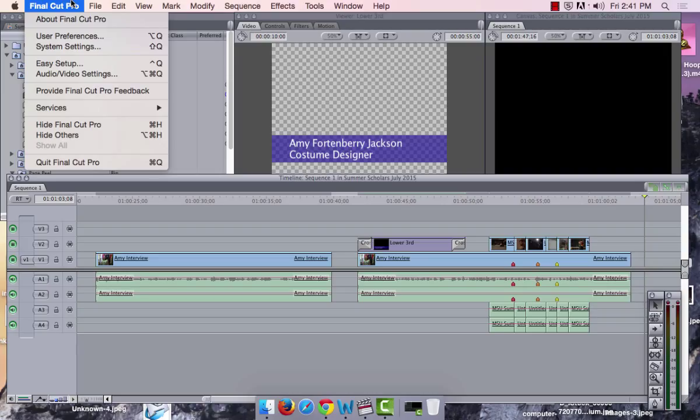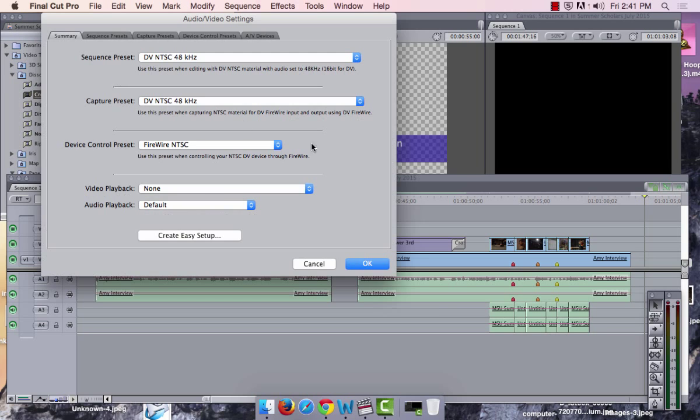So you can go up to Final Cut Pro, Audio Video Settings. If you ever can't hear your audio but you see the meters moving, it means you probably have your computer thinking it's coming out of what we call FireWire. So I'm going to go to Audio Video Settings, and you want your video playback none and your audio playback default or built-in. And then say OK, because yours probably says FireWire.